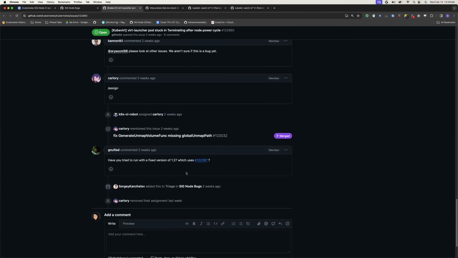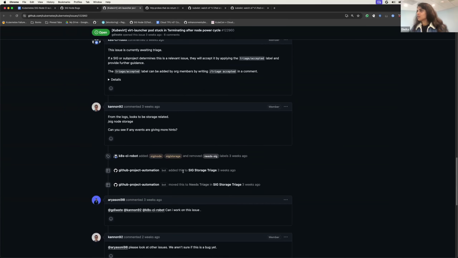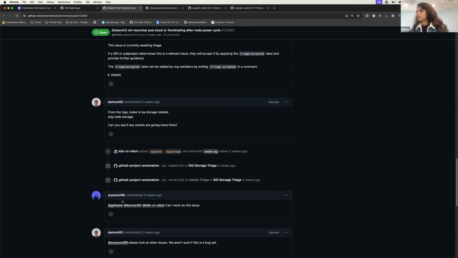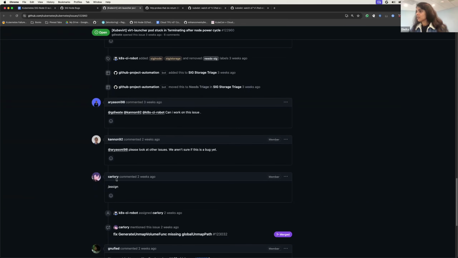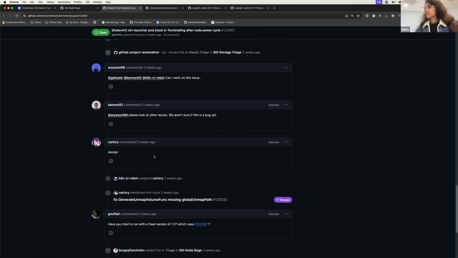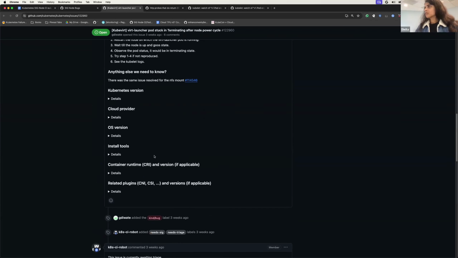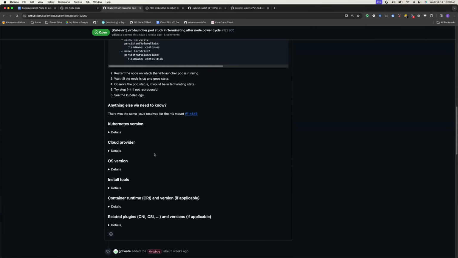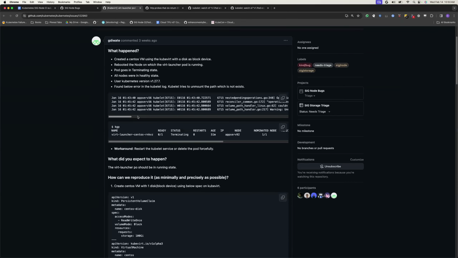Has anyone from SIG Storage commented on this? I am not sure if they are from SIG Storage. So is this for SIG Storage? The reproducer talks about having a volume, and the logs indicate that the volume is not getting mounted correctly. Yeah, scroll up a little bit. So that's why I suspected that SIG Storage should look at it first.